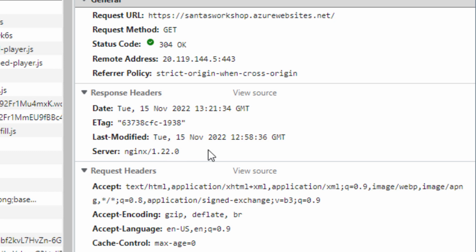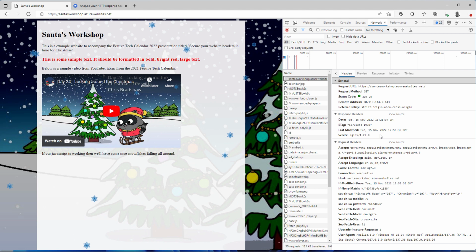We could implement some headers and we would see them appear here. But what if we don't know what's missing? For this, we can look at securityheaders.com. This is another valuable resource that I'd recommend. It's created by security researcher Scott Helme, and this does an analysis of the headers and not only tells us what is found, which we can get from the developer tools here, but also tells us what is missing, what's incorrectly configured, or what could be improved.